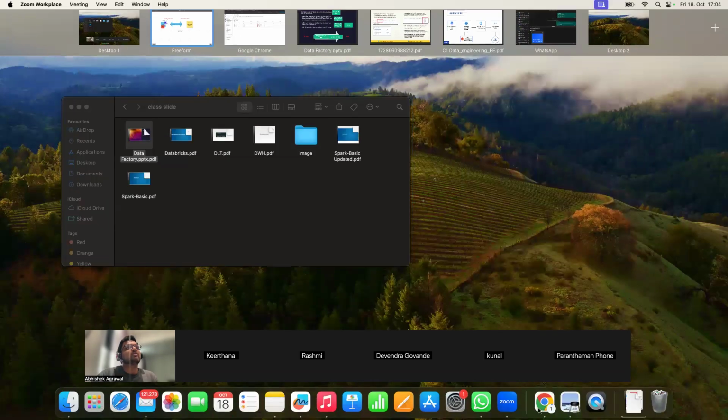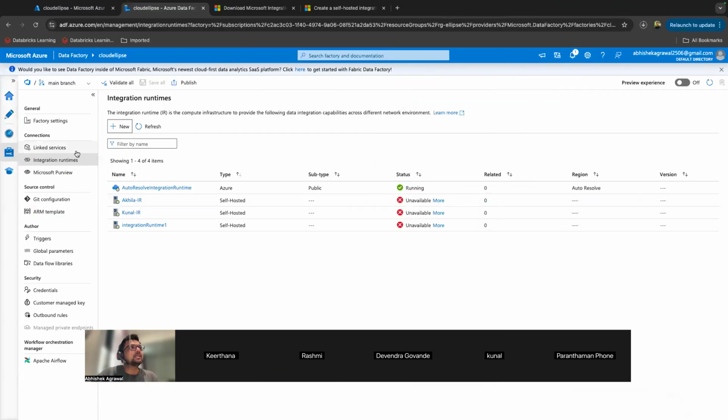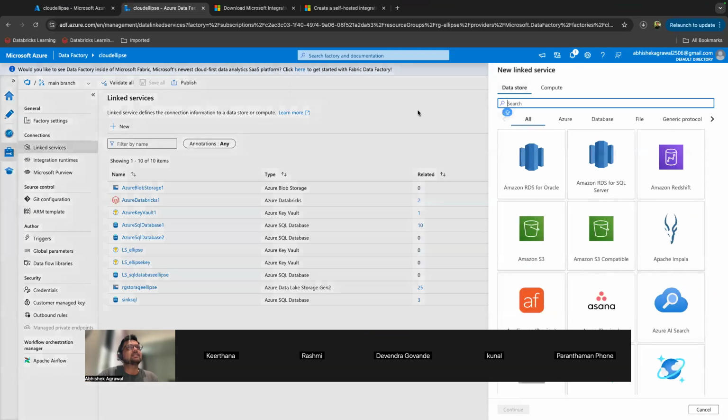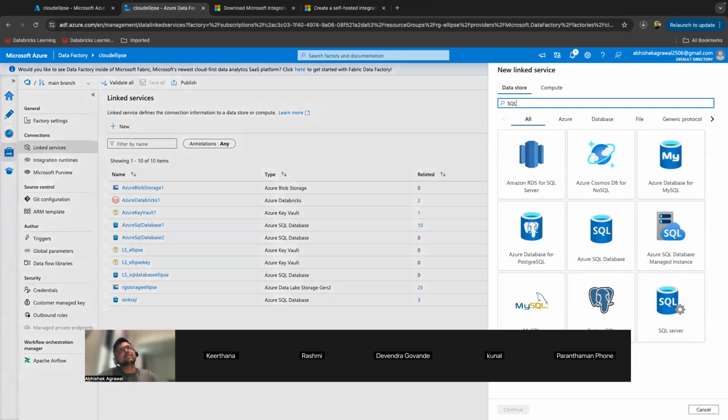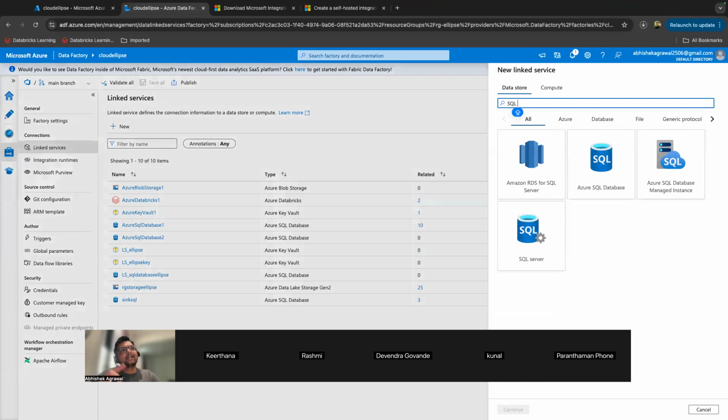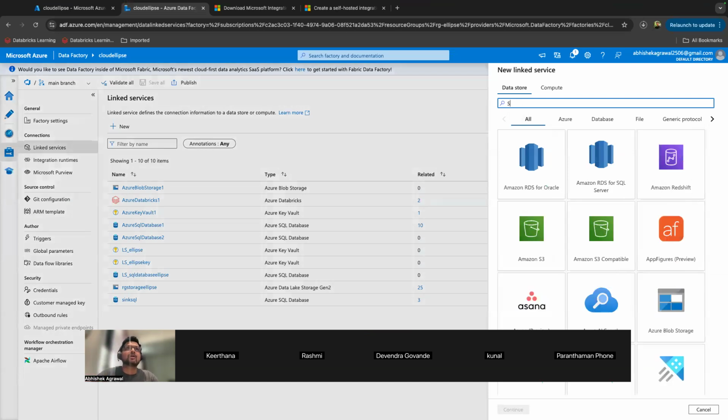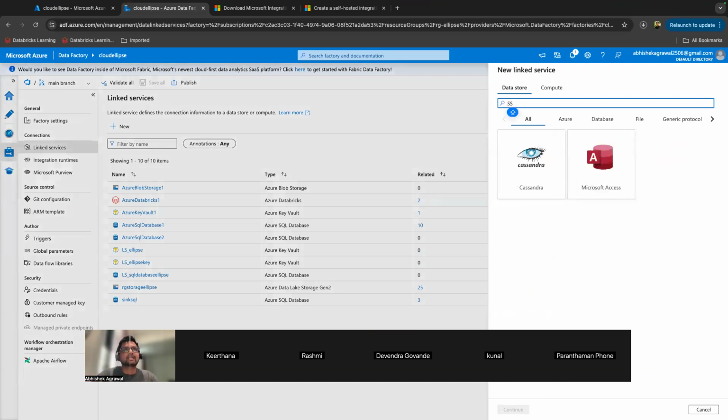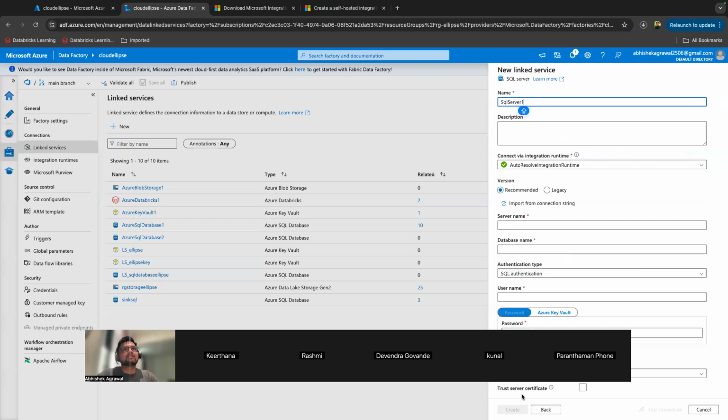So then comes the picture of the linked service. Here we'll create a linked service. I will type SQL Server. You need to choose the kind of source you're connecting to, right? Either SQL Server, Oracle DB, SAP HANA, whatever server you're connecting to, you need to select that here. Suppose I am connecting with SQL Server, I select SQL Server.